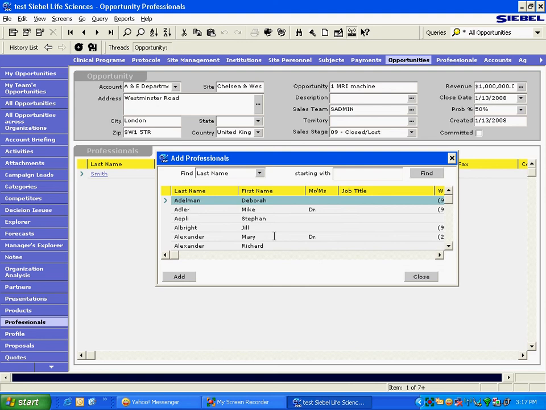So the requirement was that the system should filter this list by the account name. It should show only those professionals who are associated to this account, A&E. There were 3 contacts there, so only those 3 contacts should be shown here, so that by mistake the rep cannot associate this opportunity to any other contact, but only to those contacts which are associated with the account.